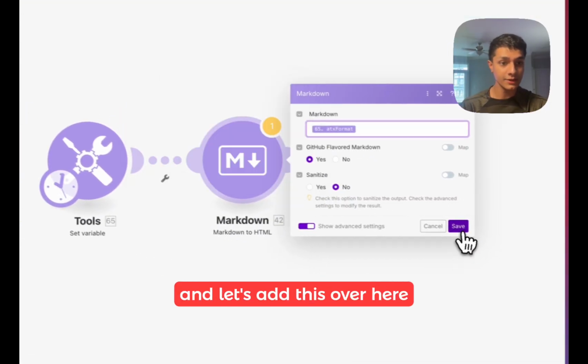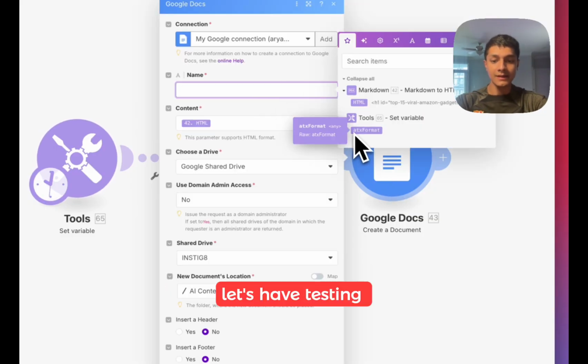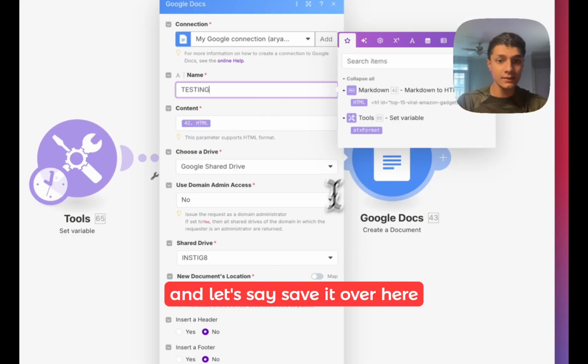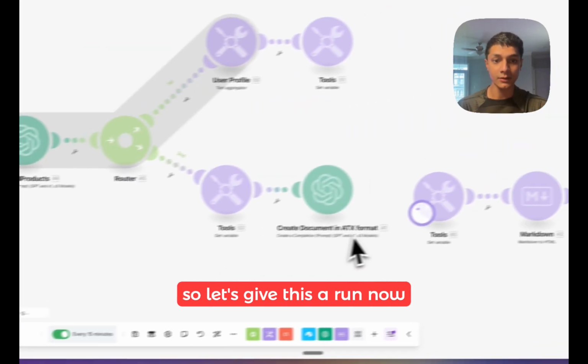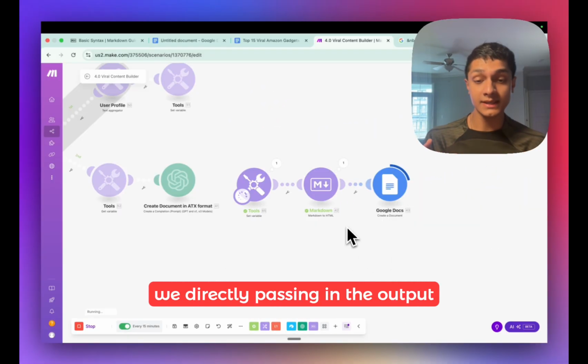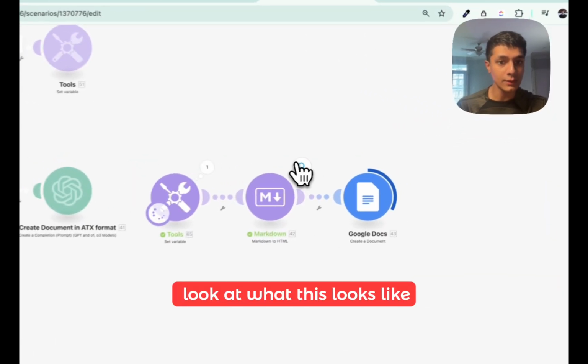And let's add this over here. And in the Google document, let's have testing, and let's save it over here. So let's give this a run now. What we're doing over here is directly passing the output of the ATX format into the HTML conversion. And let's take a look at what this looks like.